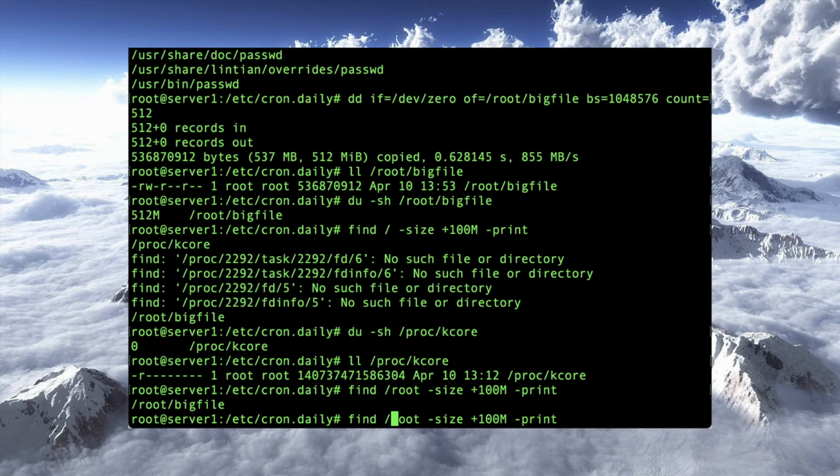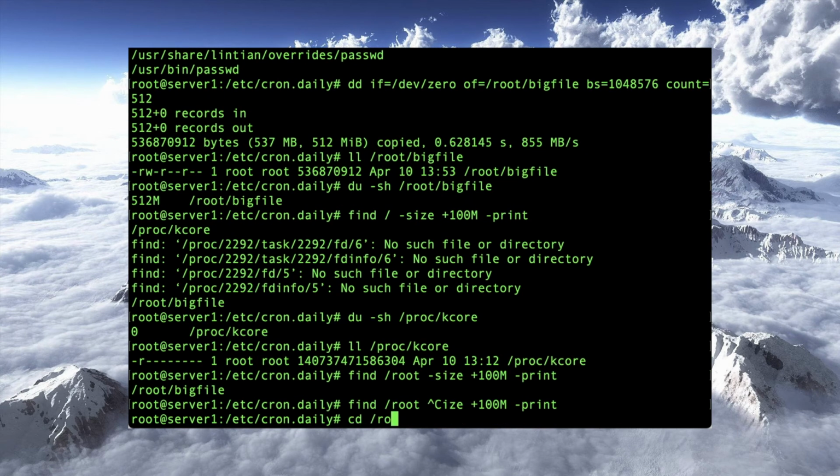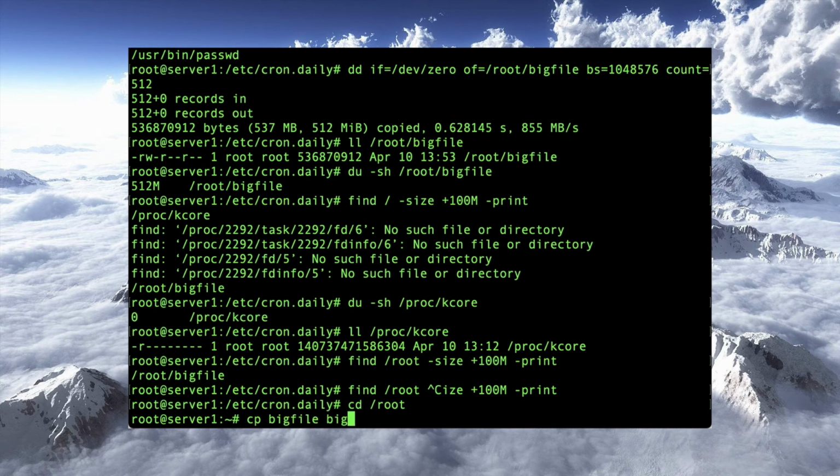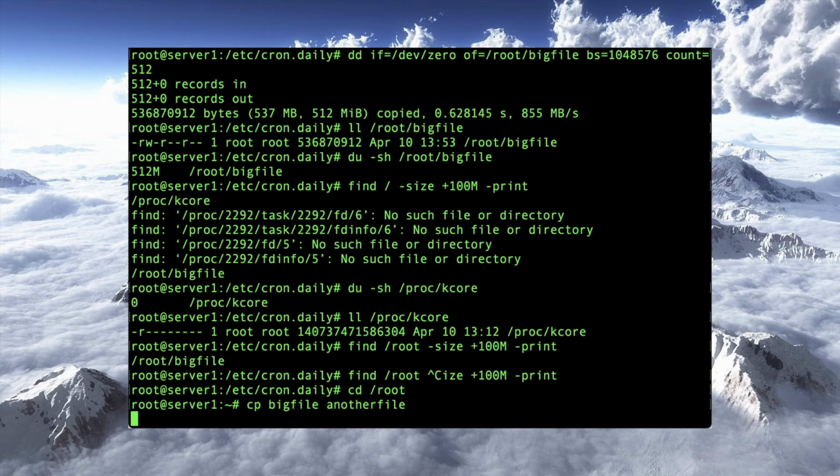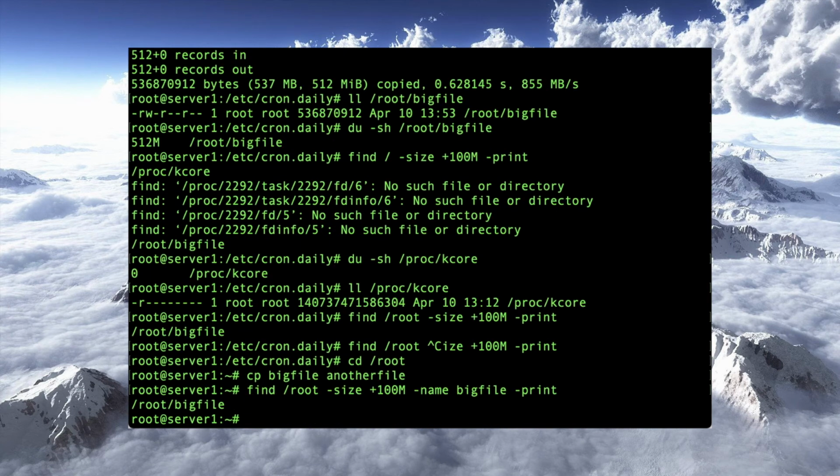There it is. What if I go to /root and copy bigfile to another file? That'll take a moment. And now if I do find /root -size +100M -name bigfile -print, it just finds bigfile. So I can kind of string these along, right? I can have multiple arguments here. So again, it's always find, the command, then where. That's the first argument, where do you want me to start my search, and then whatever arguments you want to give. And then once you've given all your arguments, what do you want to do with it?